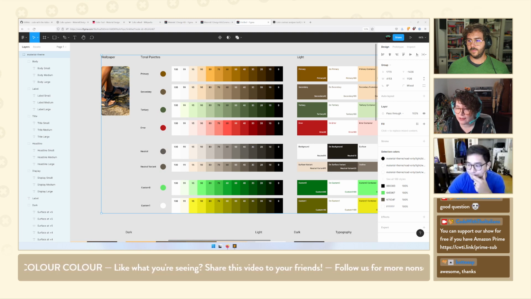So you have dark, light, and you could have a dynamic theme. So yeah, then we're encouraging people to explore how they use this user color in their app.